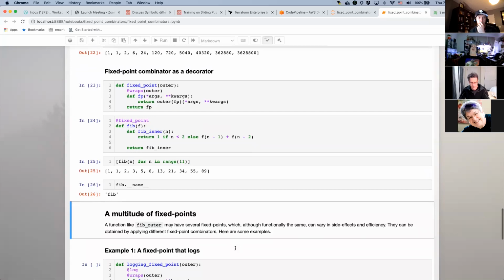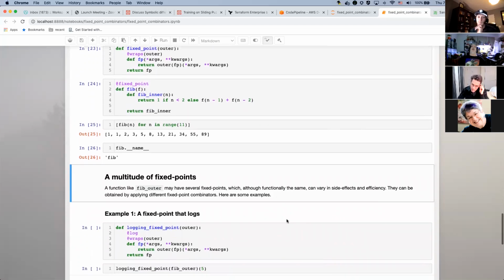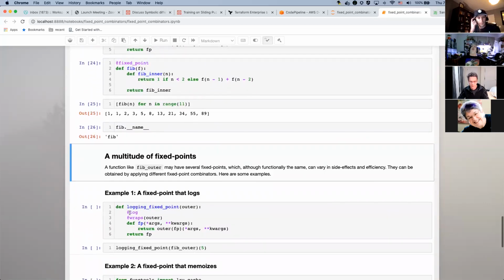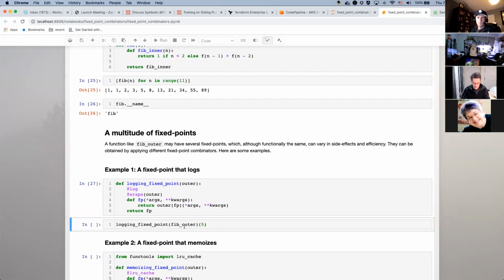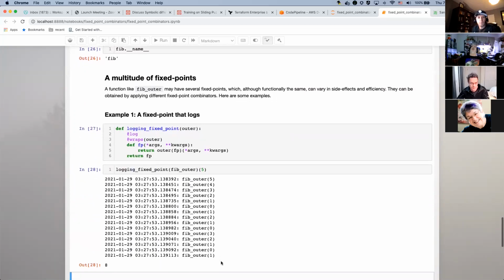So there are a lot of fixed point combinators. Maybe functionally they are all the same, but they may vary by their side effects and their efficiency. I'm going to give us a couple of examples. Here I have a fixed point combinator that does logging. The definition is exactly the same as what I had up here, but with an additional decorator, log. That's the log function that I had defined previously. And if we apply it to, for instance, a fib outer and to 5, we see that all the recursive calls are logged now, not only the outer call.